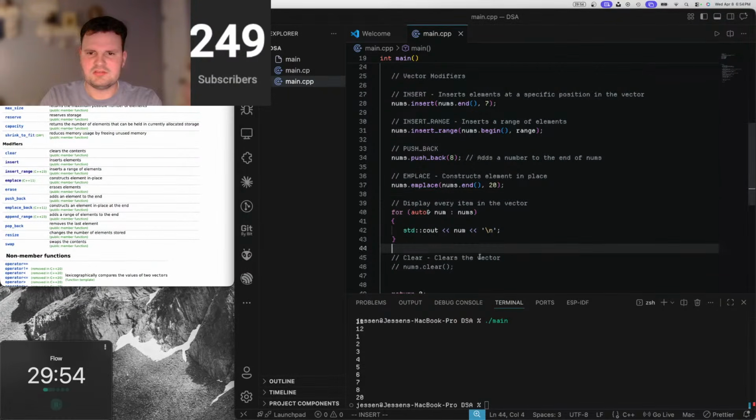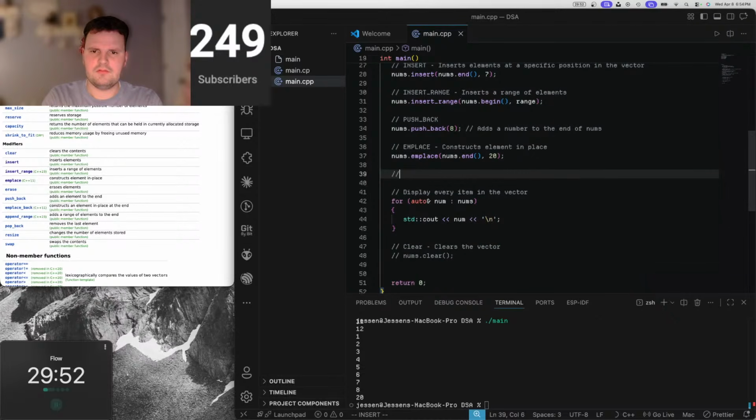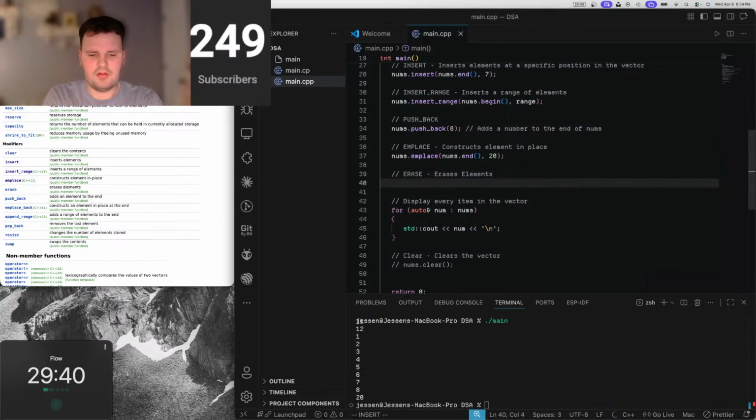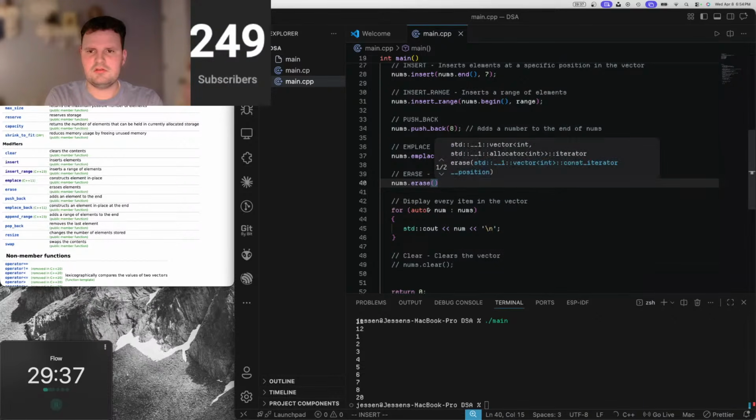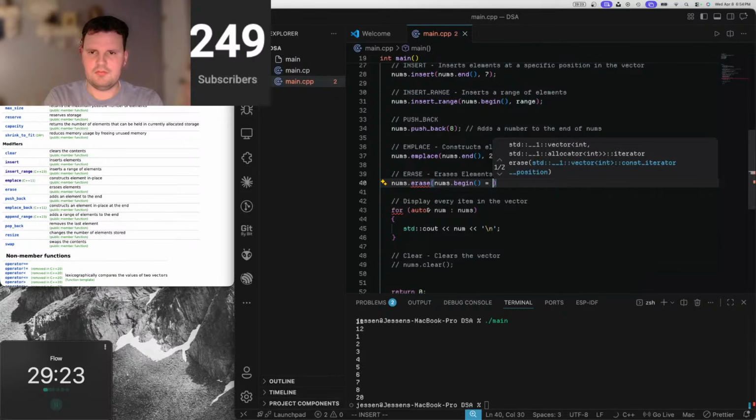Okay, next is erase. Which erases elements. So we would do nums.erase, and then this takes an allocator, it takes an iterator. So we could maybe do like nums.begin plus 1, and then I'm guessing this maybe deletes a number of elements.